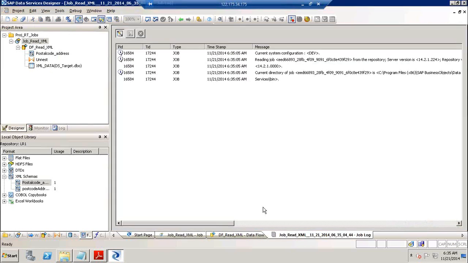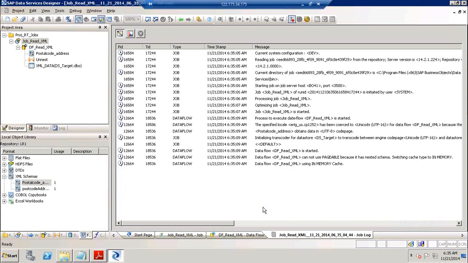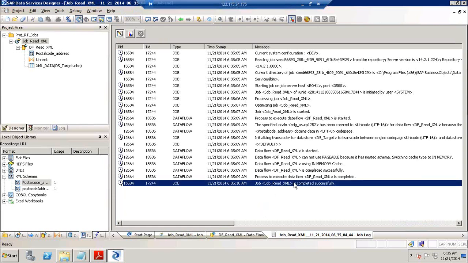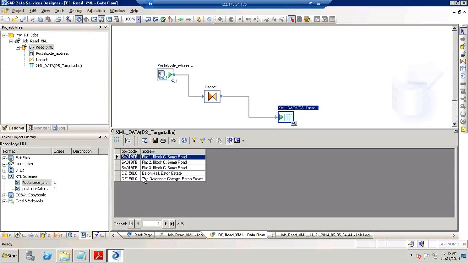Once the job is done, we'll be able to see the data from the nested structure converted into a flat structure. So now the job is successfully done. You go to your data flow and click on the magnifying glass and you see the data converted into a flat structure. For the first postal code SA019TB, we have three addresses, flat 1, flat 2 and flat 3, and for the second postal code D150LQ, we have Eaton Hall and Garden Cottages.